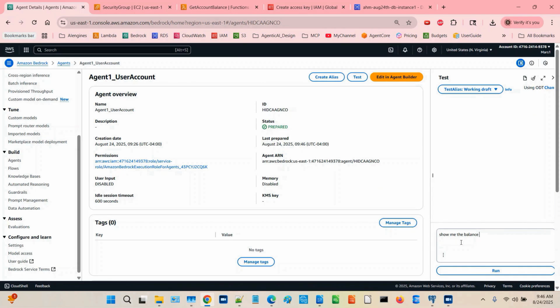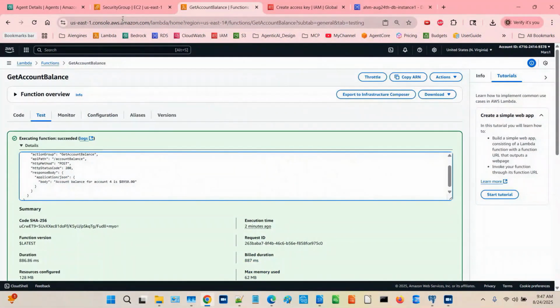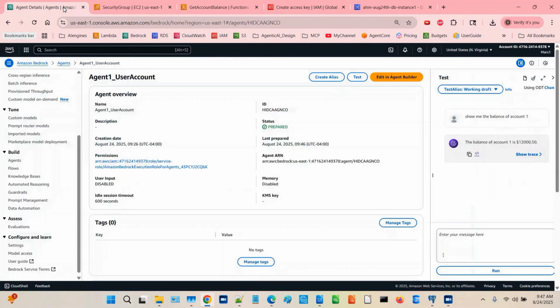Let us type it in and see if it can answer our question. Okay, very good. It said 12,050 cents, which matches what we see in the database. That confirms the first action group is ready under this agent.